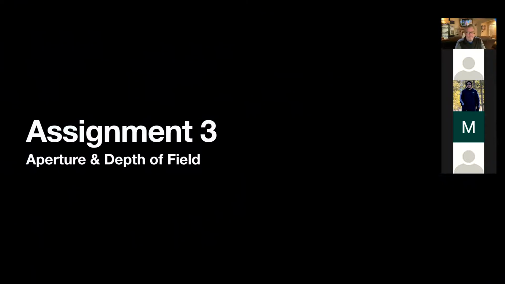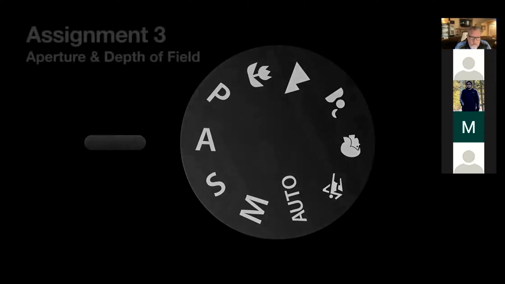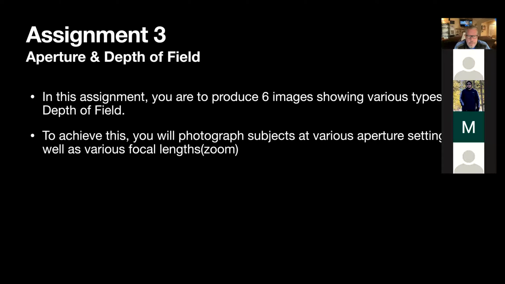So assignment 3, aperture and depth of field. You want to have the camera on A for aperture, or if you have a Canon camera, you want to be on AV for aperture value. So everything you do for this assignment is on A or AV. In this assignment, you produce 6 images showing various types of depth of field. So we're going to do the same thing we did last week, which was 3 sets of 2. Same thing here. To achieve this, you'll photograph subjects at various aperture settings as well as various focal length or zoom settings. Okay.